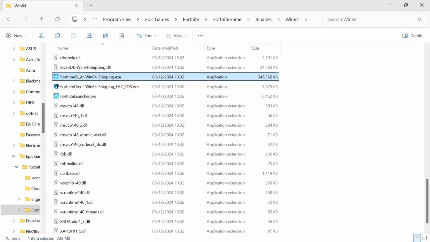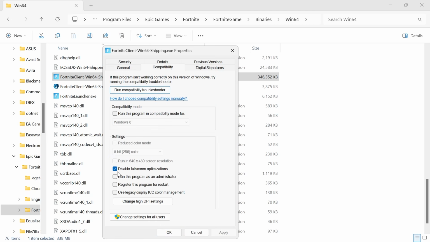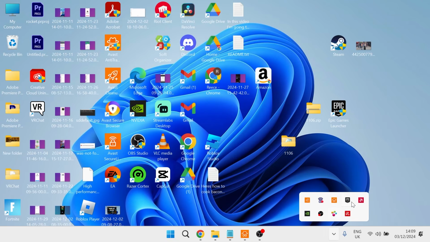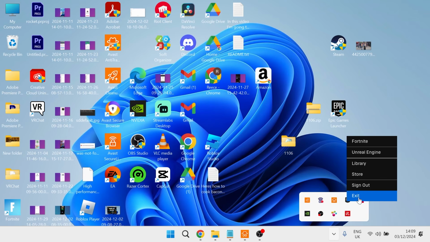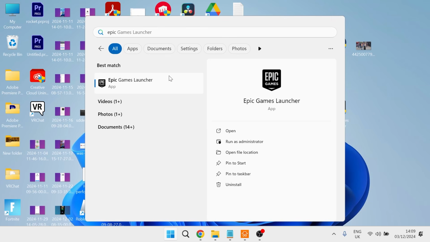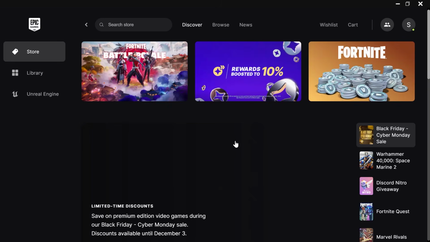And you're also going to do the same for this FortniteClient-Win64-Shipping. So we're going to right click on this, click on properties, click on compatibility, and make sure both of these options are checked and press apply and OK. Then finally what you'll need to do is restart the Epic Games launcher. Now make sure you've closed out of it on the taskbar as well by right clicking and selecting exit, and then all you simply need to do is relaunch the Epic Games launcher, and you can try firing up Fortnite, and that should have now fixed any loading issues you were getting.